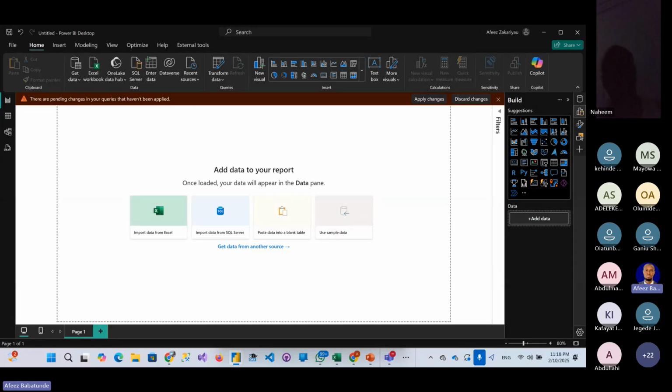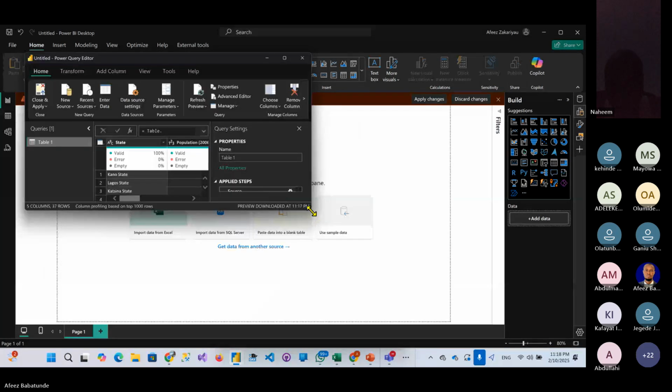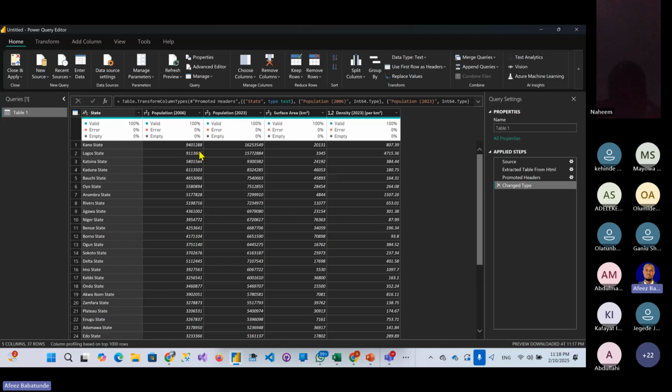So this will open up your query editor. And this is it. This is my query editor now. So you can rename it to Nigeria state by population. Nigeria state and population, yeah.